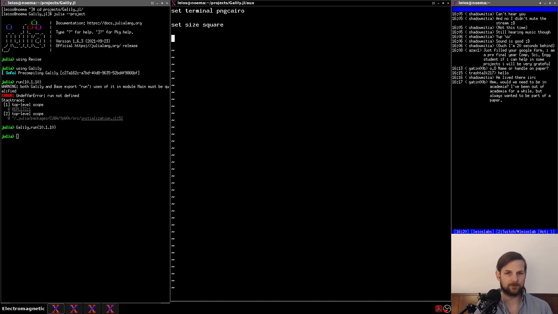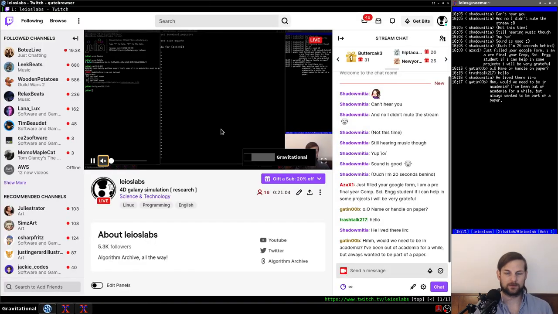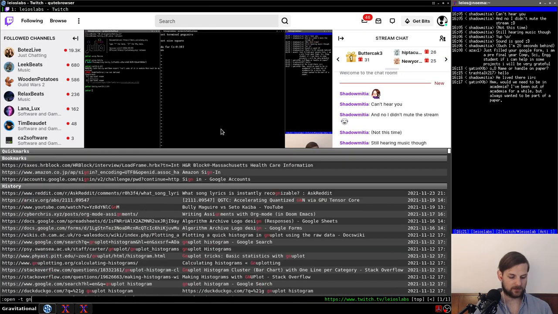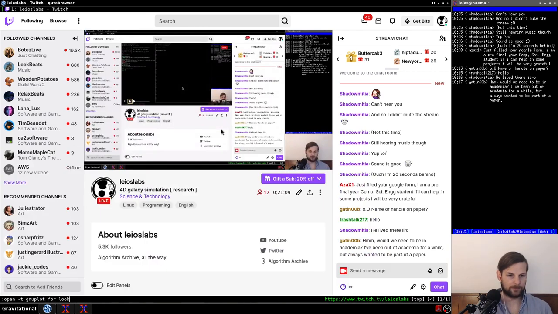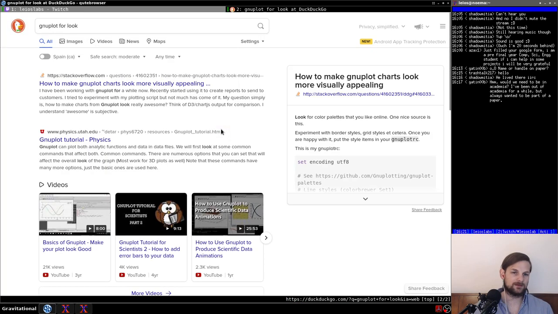Let's see. I think we can just do for i equals 1 to 10. I think it's like 0 to 10 or something. We're going to have to modify that. I really don't remember the notation here. And let's go in here. So we're going to do gnuplot for loop. I misspelled loop, but I should know what I mean. It does not know what I mean.